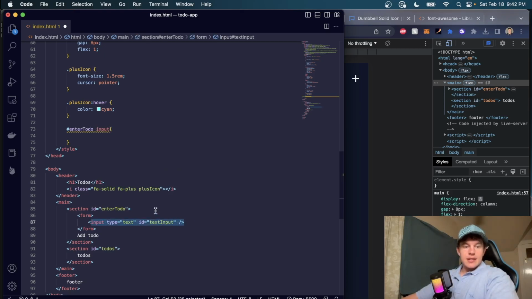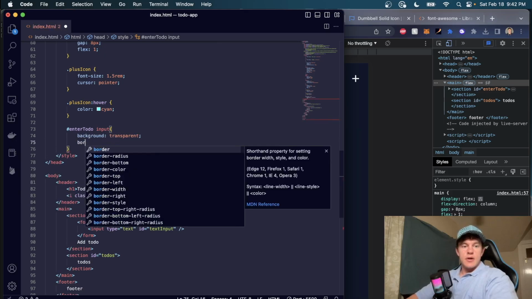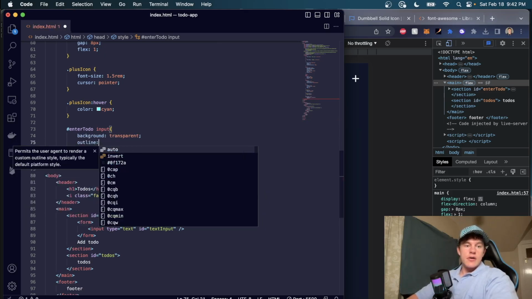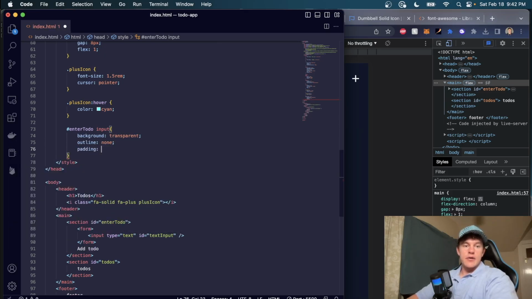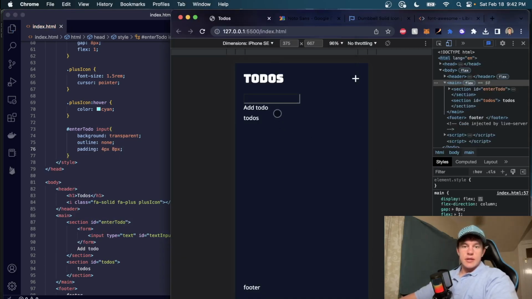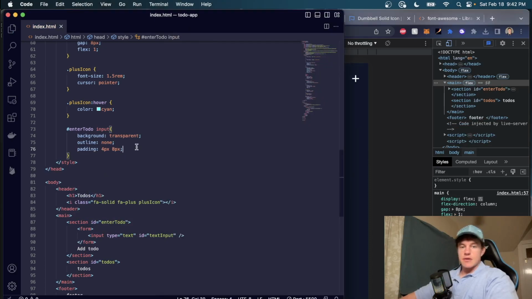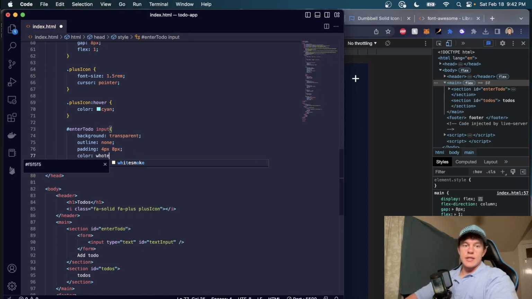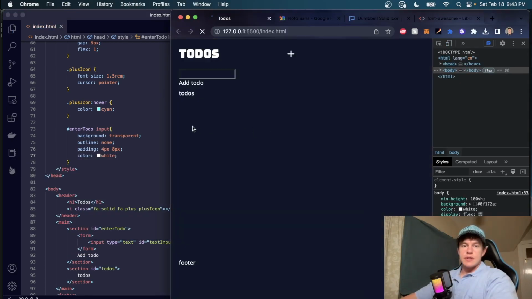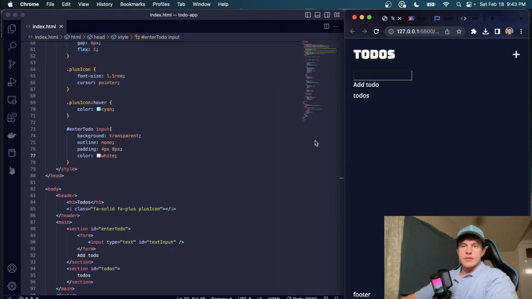So that will highlight or select this input and style it for us. So in here, what we're going to do is say background transparent. We'll give it an outline of none, a padding of 4 pixels and 8 pixels. Let's see what that's looking like. So we can see we've got rid of some stuff. We're going to have to change the color to white as we have here. I'll move this over to the side so we can see it and close that off.